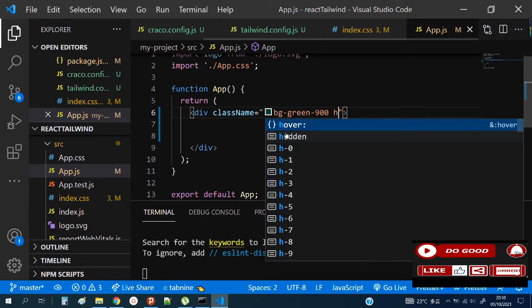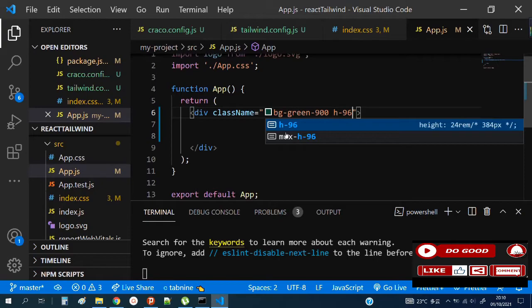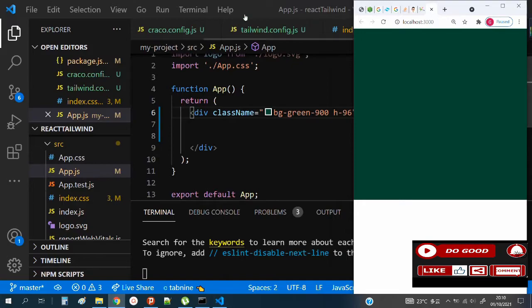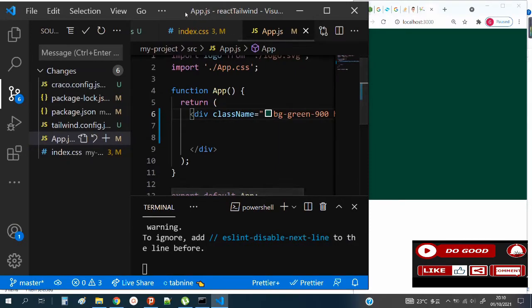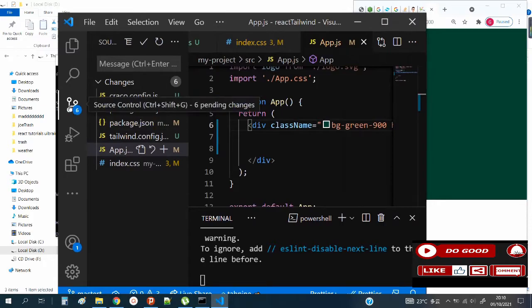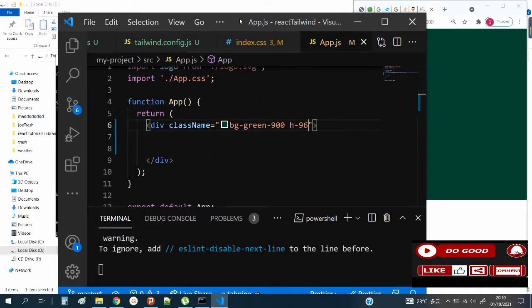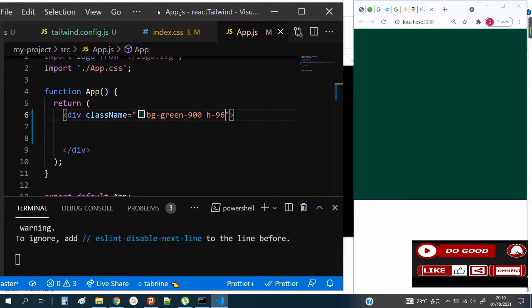Let's give it a height of what, 96. Then what again? Yeah, let's check that out. Great. You can see we have our card here. Good. So our Tailwind is working. The Tailwind is now ready.